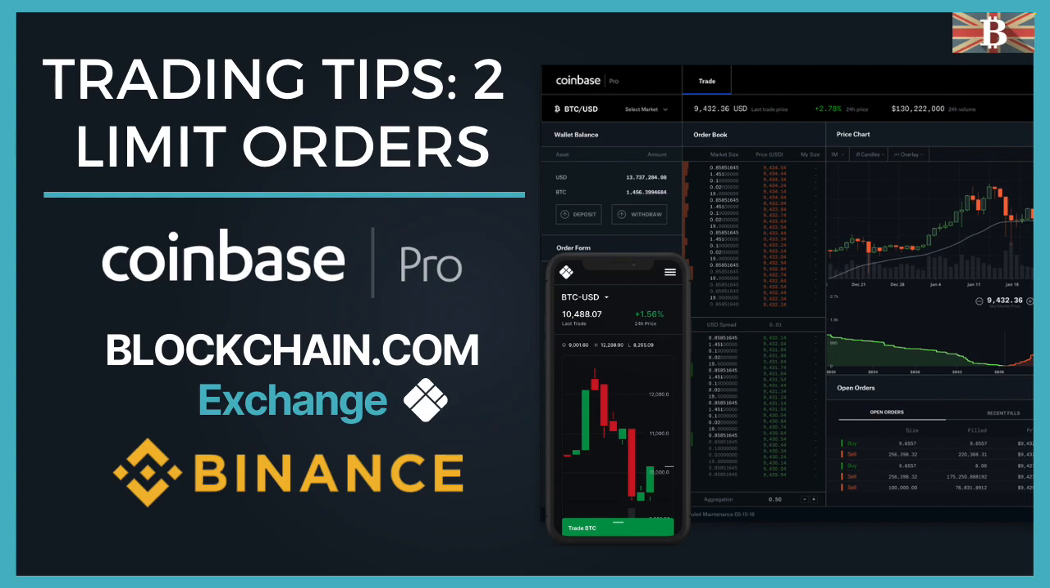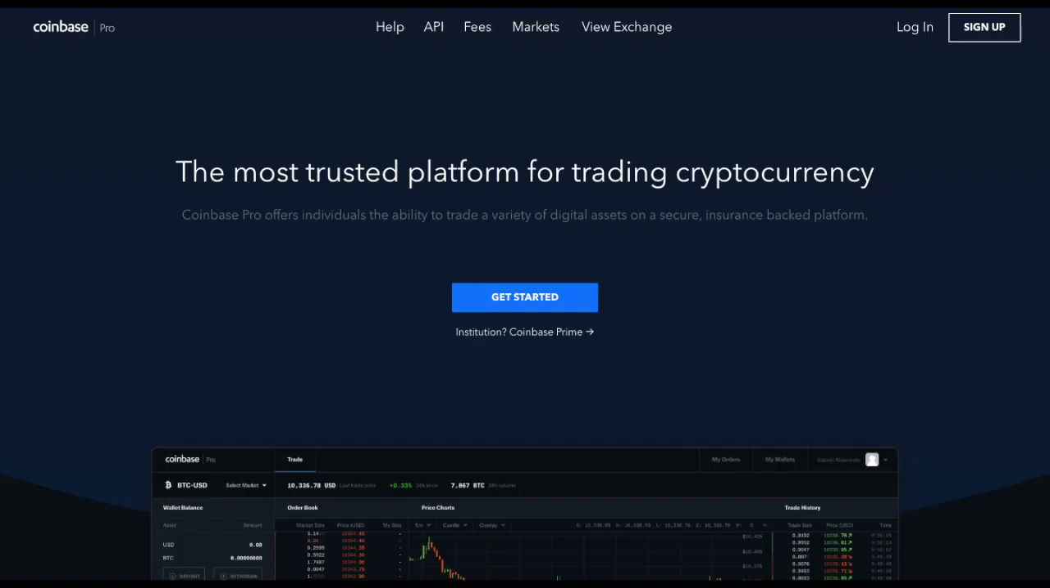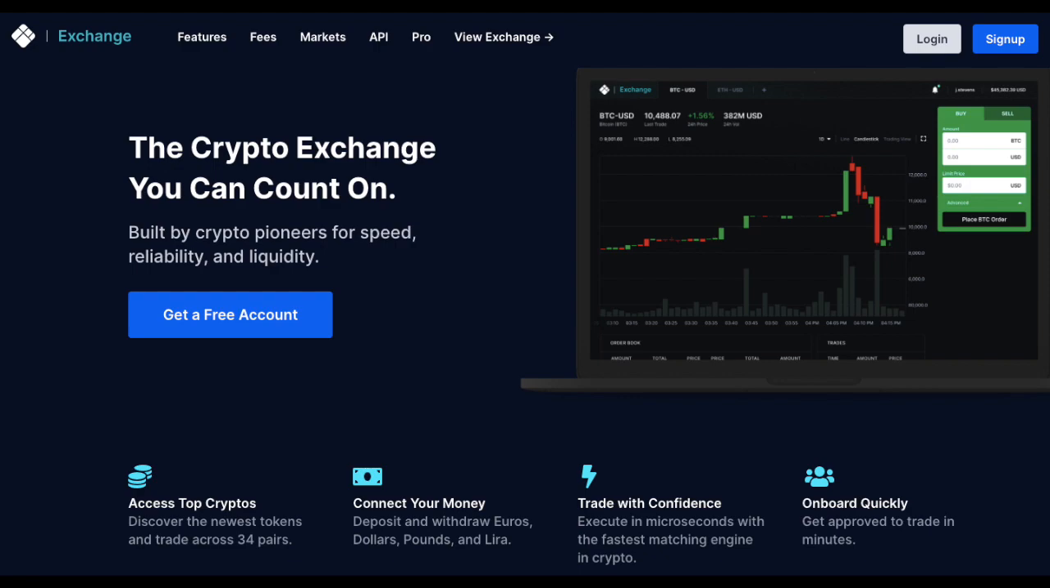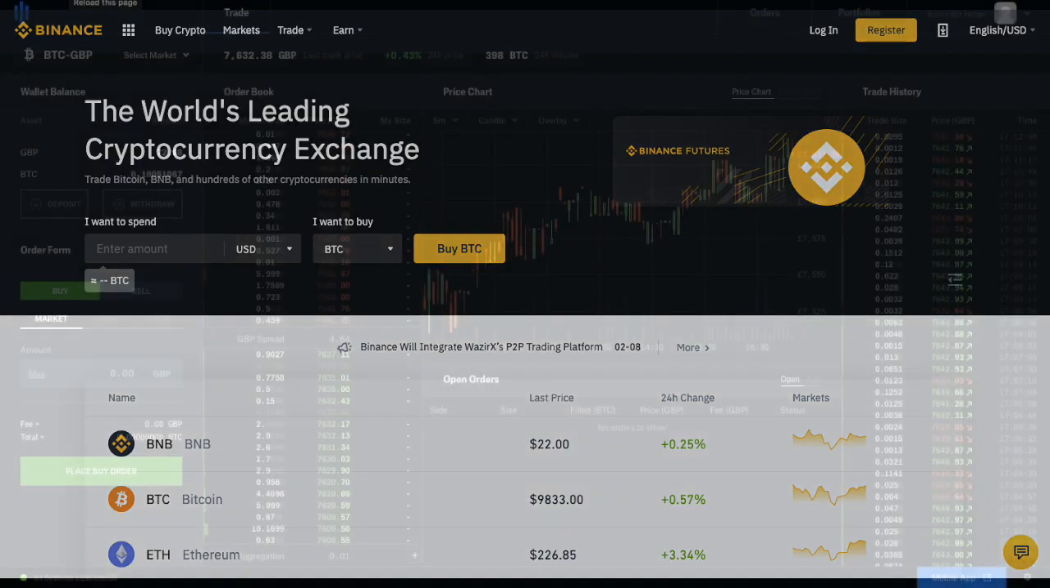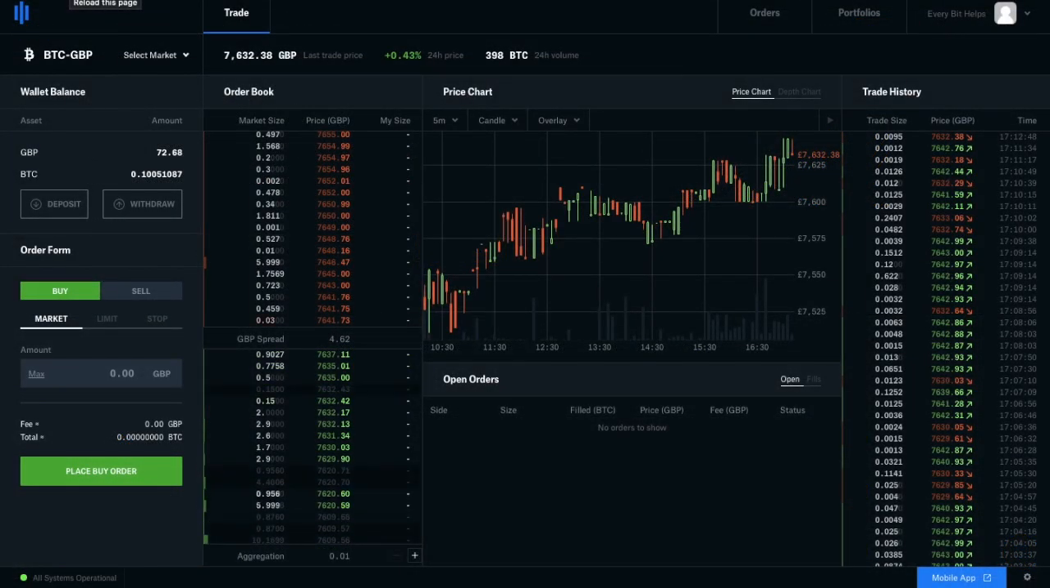And I'll show you how to do this on 3 of the most popular crypto trading platforms: Coinbase Pro, Blockchain Exchange, and Binance. However, the same terminology and process will also apply to other trading platforms.